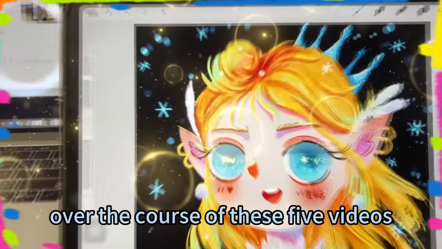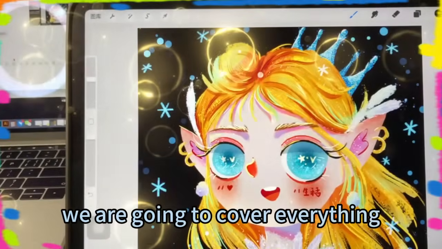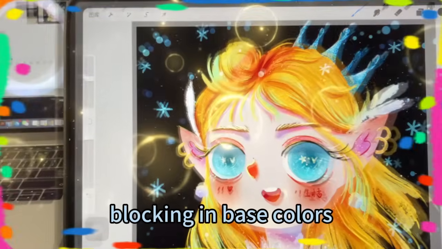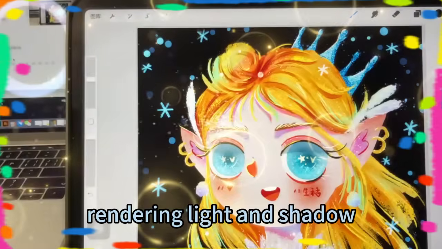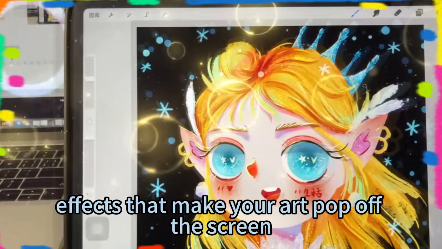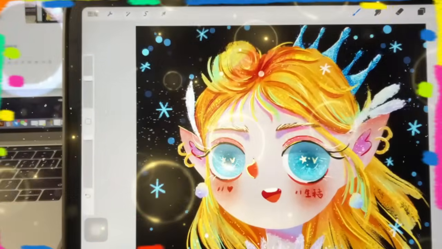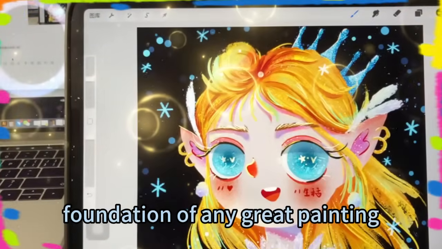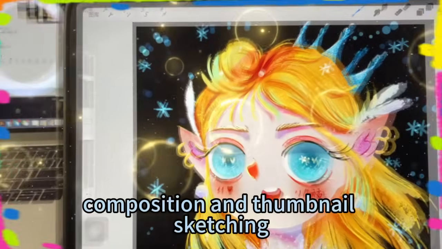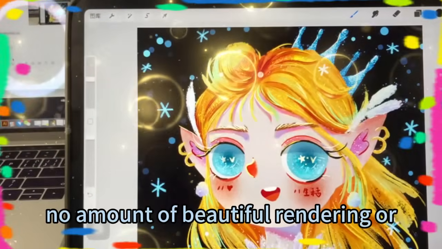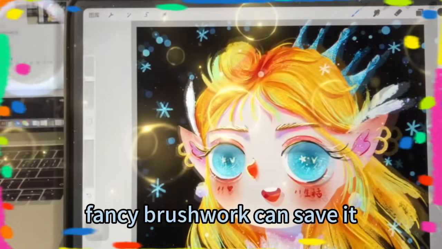Over the course of these 5 videos, we are going to cover everything: concept and sketching, clean line art and structure, blocking in base colors, rendering light and shadow, and finally, adding those cinematic post-processing effects that make your art pop off the screen. Today's video is part 1, and we are diving deep into the absolute foundation of any great painting: idea generation, composition, and thumbnail sketching. Because if your foundation is weak, no amount of beautiful rendering or fancy brushwork can save it.